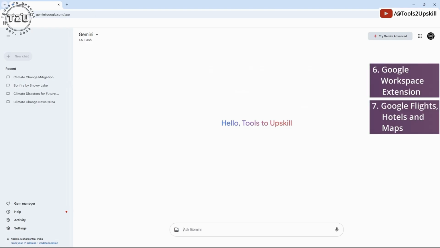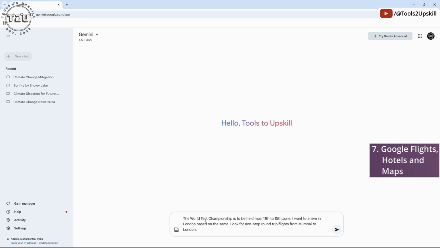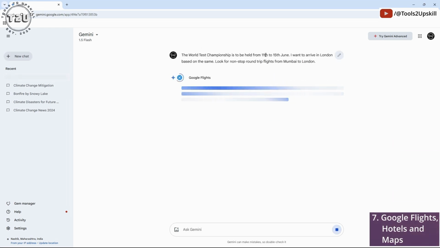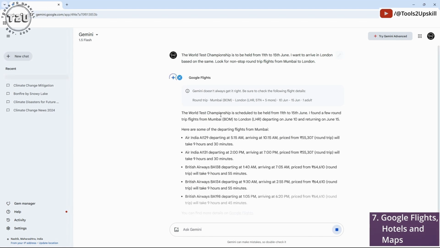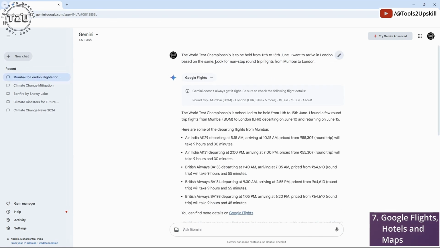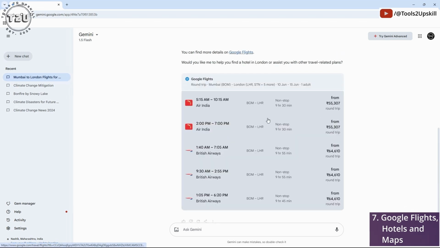Now let's see how the Google Flights extension works. I've asked it to look for flights for a particular event to be held in London from 11th to 15th. Now it has given me a summary of all the flights based on the prompt I have put over here. Also given me all of this information.